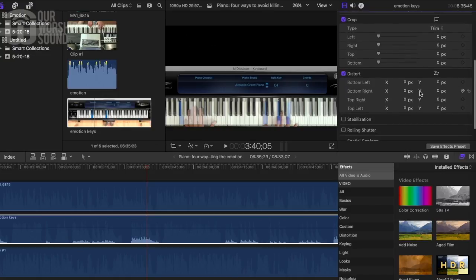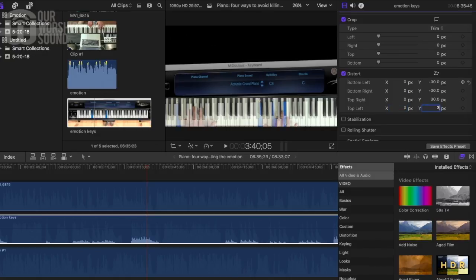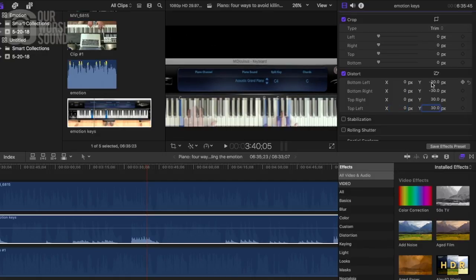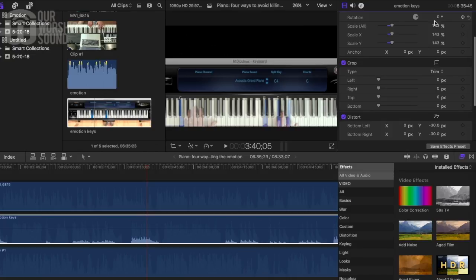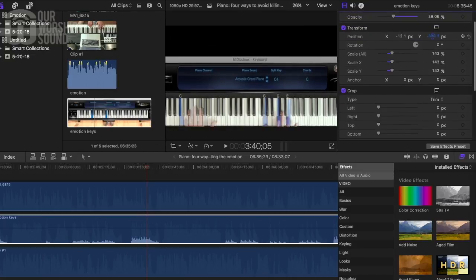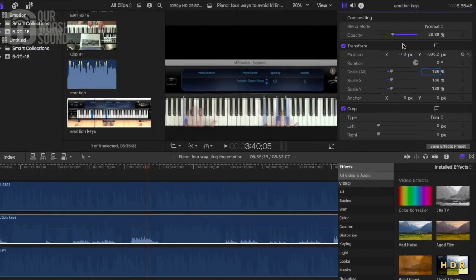Let's come down to distort. I'm going to make the MIDI key part taller. Let's try a negative value here. And then a positive value on the top. Okay, so that stretched it out vertically, and now it's going to cover more of the key. Okay, so I've played with the values a little bit more, and now we see that those line up pretty well.